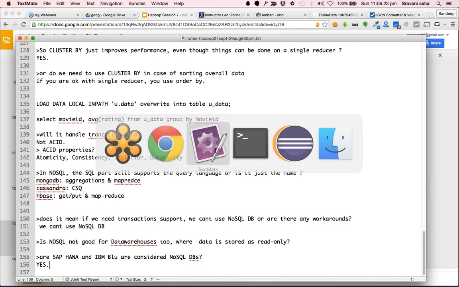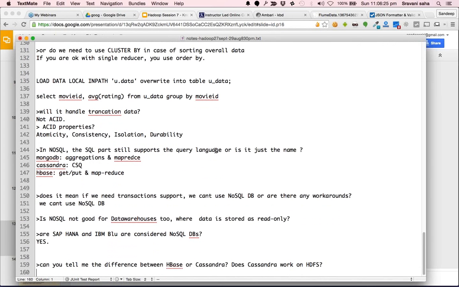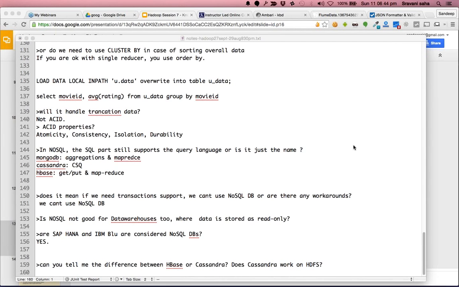So Lakshman's question is, can you tell me the difference between HBase or Cassandra? Does Cassandra work on H? So we will take all of these details at a later point of time. You will have more clarity and more idea on what basis we are comparing. Okay, let's take it at a later point of time.